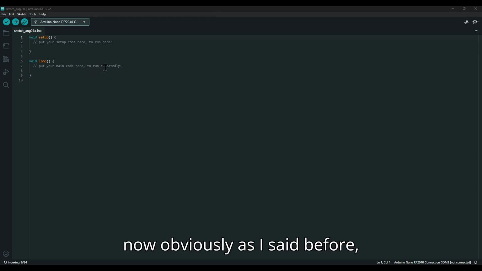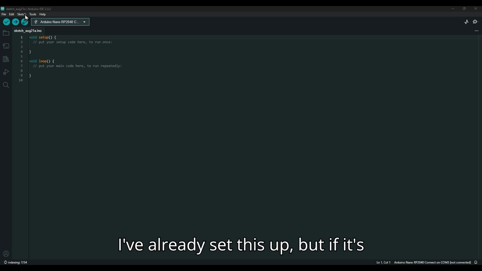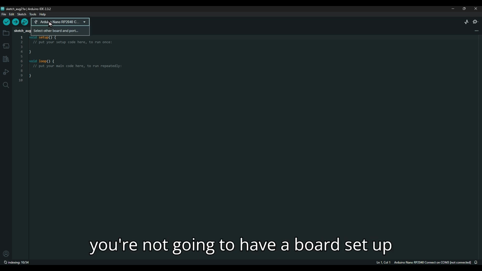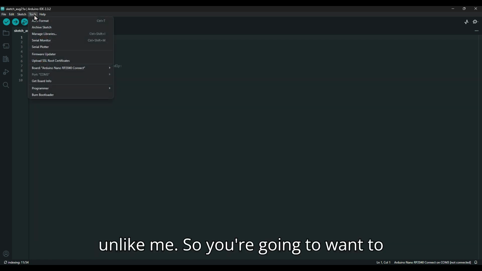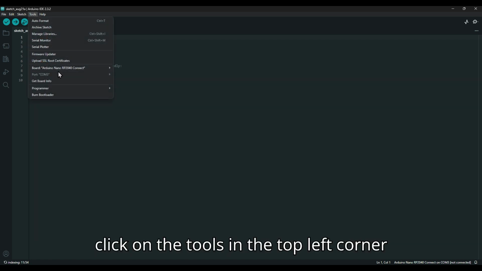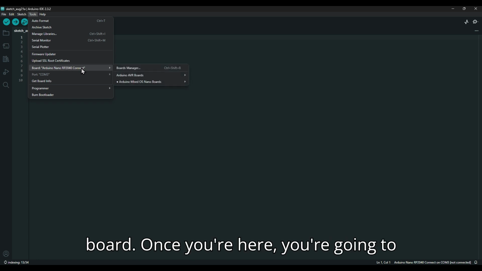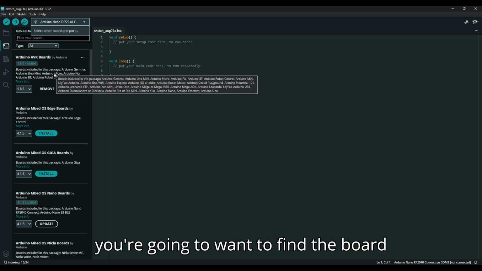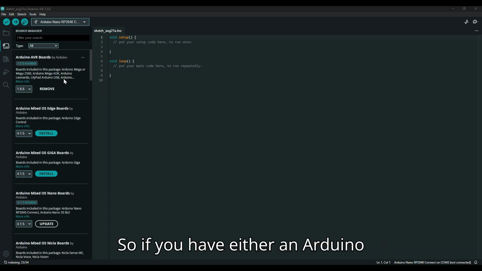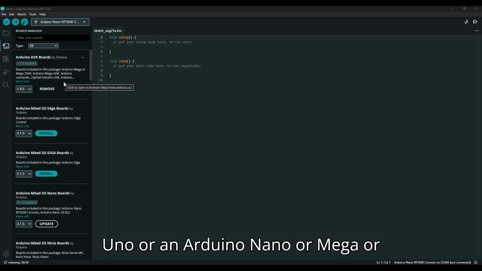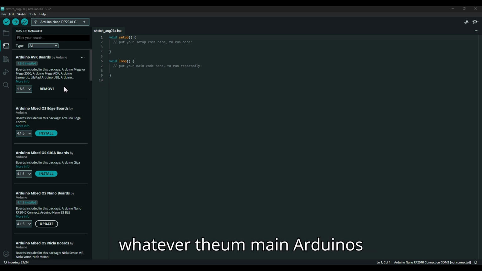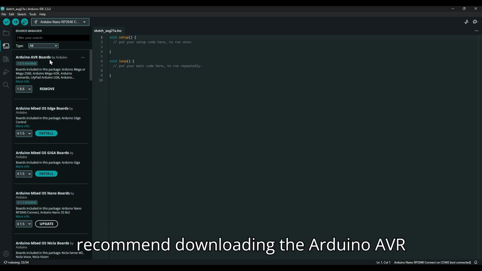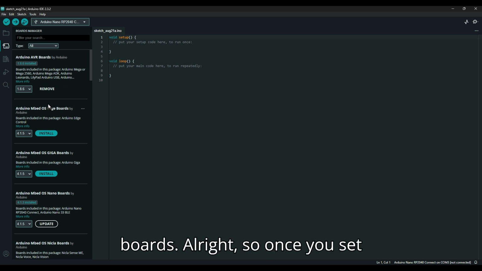Now, obviously, as I said before, I've already set this up. But if it's your first time running the Arduino IDE, you're not going to have a board set up, unlike me. So you're going to want to click on Tools in the top left corner, and you're going to want to click on Board. Once you're here, you're going to want to click on the Boards Manager, and you're going to want to find the board that you have. So if you have either an Arduino Uno or an Arduino Nano or Mega or whatever the main Arduinos are on the website, I would recommend downloading the Arduino AVR boards.